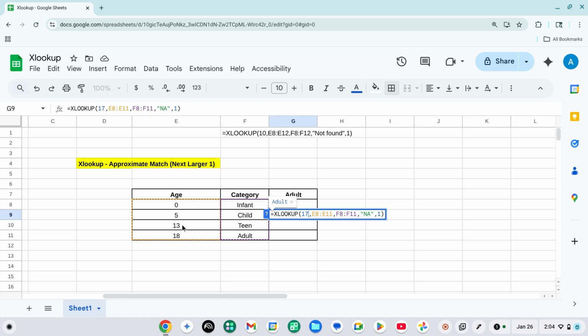So for 17, which falls between 13 and 18, we should not tell him or her that they are a teen, but rather by this formula we can categorize them as an adult, because this is closer to 18 than 13. So that's the reason we are giving the adult status to a 17-year-old.